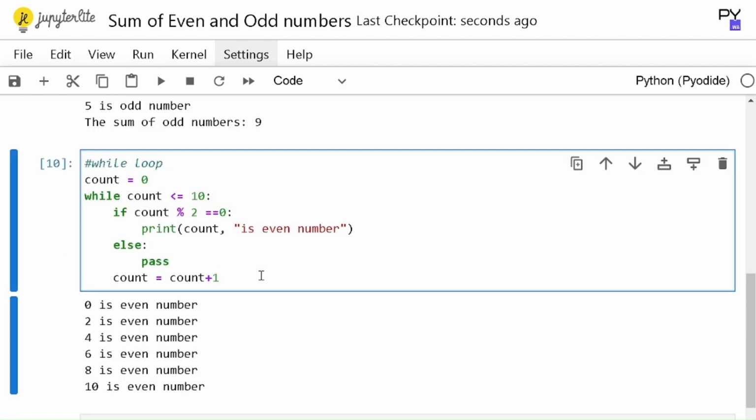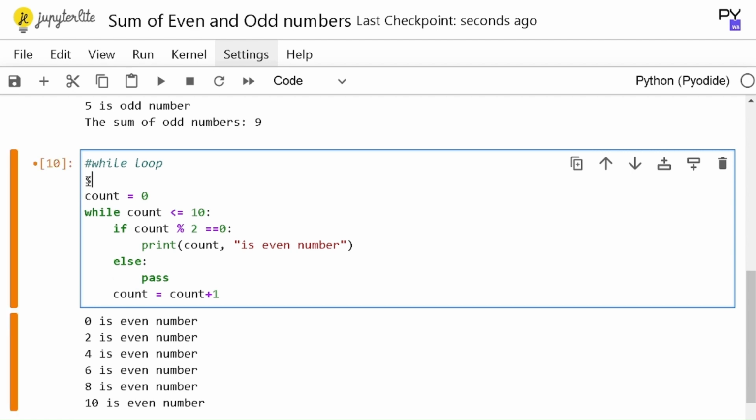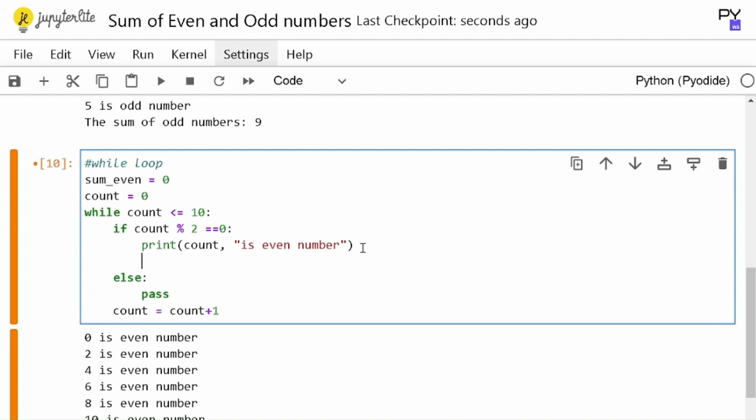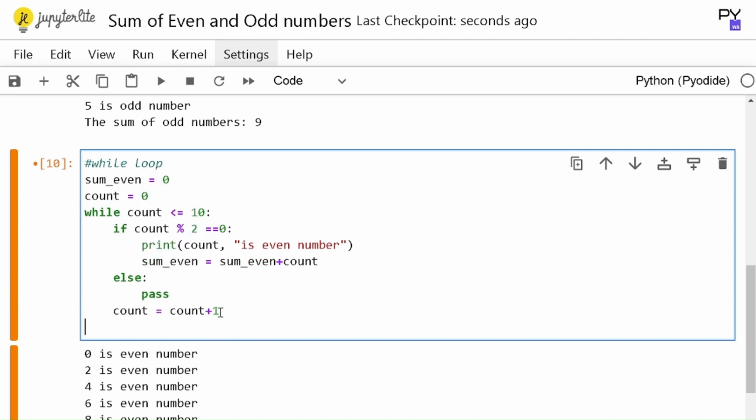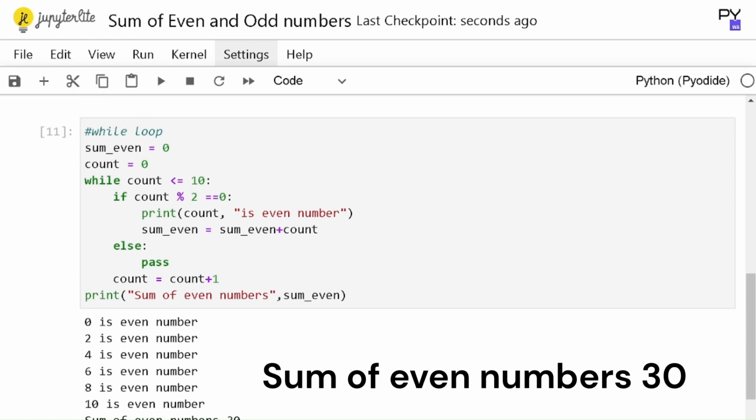Now we need to find the sum of all these even numbers. So first of all, for that, we will define a variable sum_even equal to 0, and perform the same action that we did in the previous example, and print the sum of all even numbers. Now we can see we have got the sum of all even numbers.